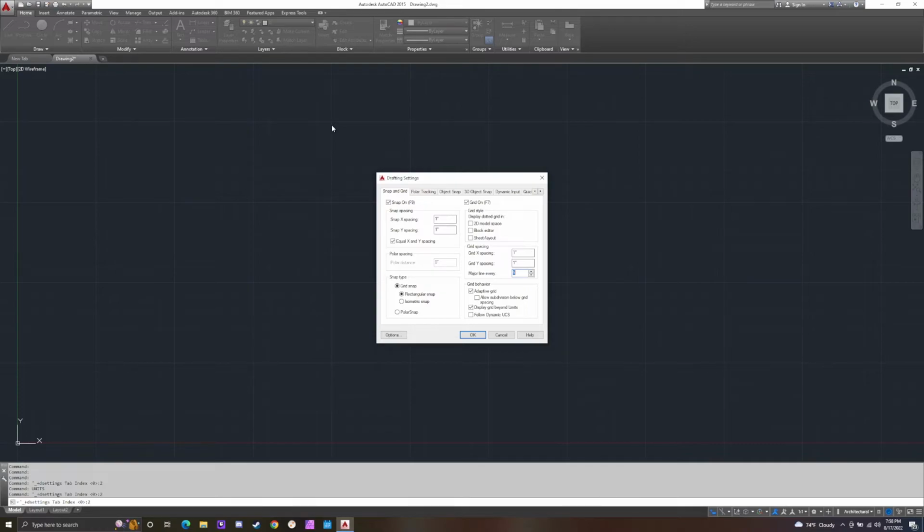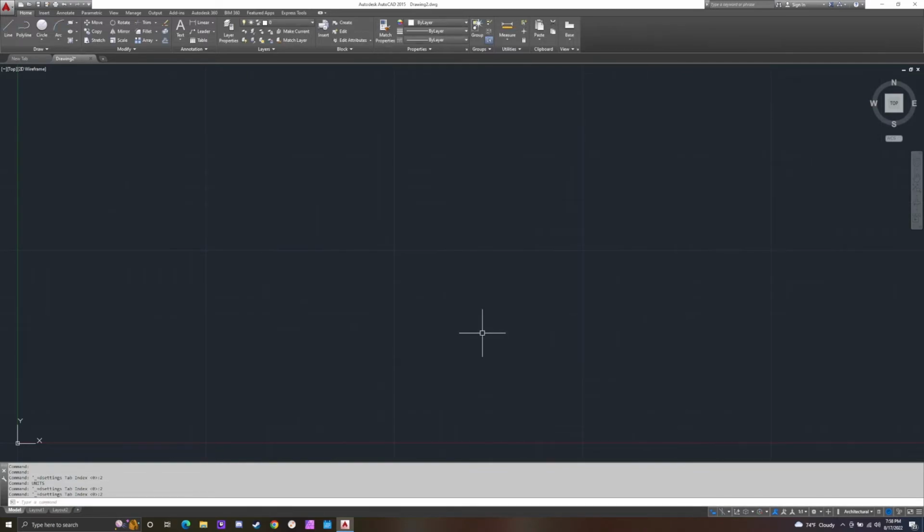I wanted my major line to be every 12 inches. So I want to have 12 spaces between each major line. Now, everything else is pretty much set. You don't have to change any other settings. Once I hit Apply, these settings will take effect. Hit OK. See how my grid changed.